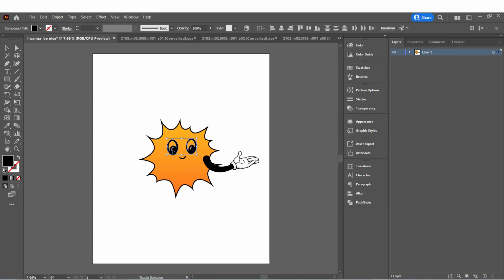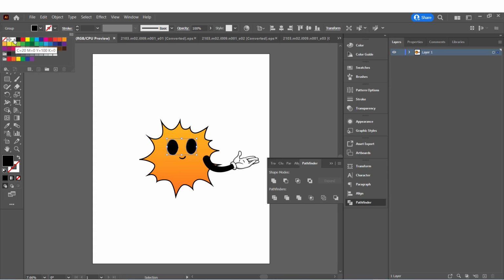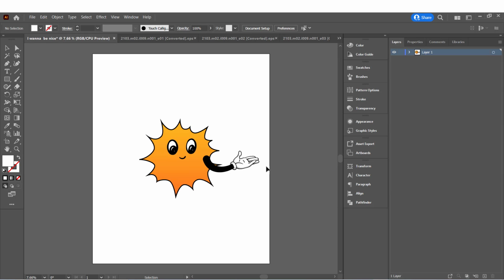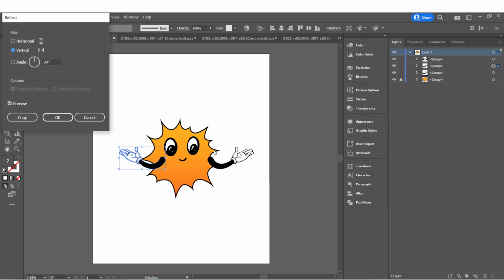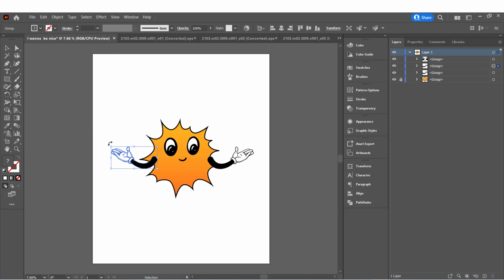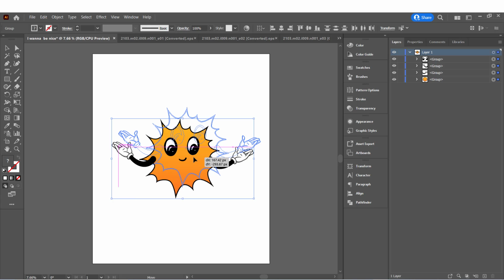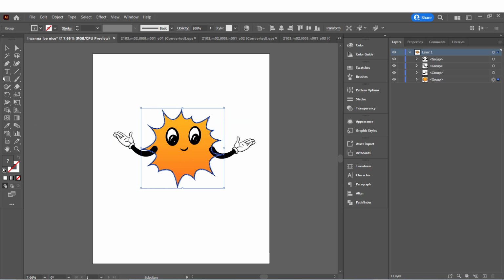I duplicated the eyes and using the Pathfinder, I merged the second copy and changed its color to white. I grouped both copies together and adjusted the size of them. I also duplicated the hand and reflected it to create the second arm of my shape. Then, I changed the color to blue.